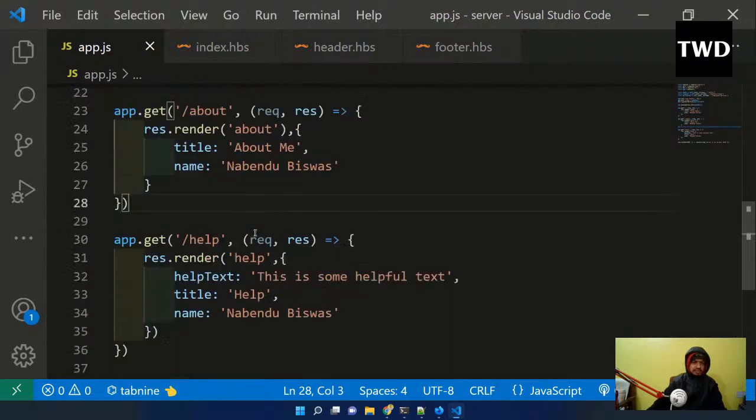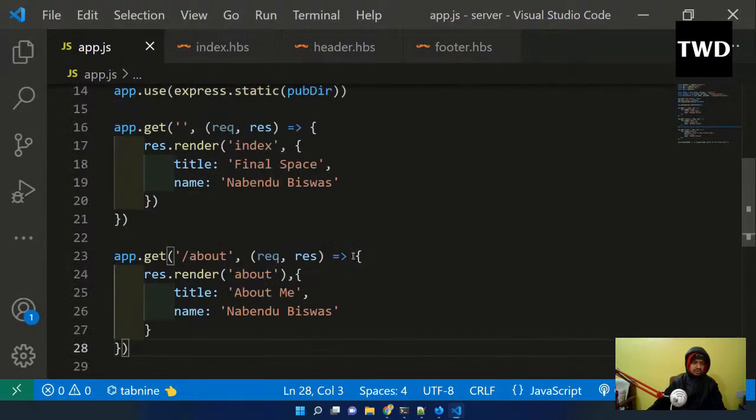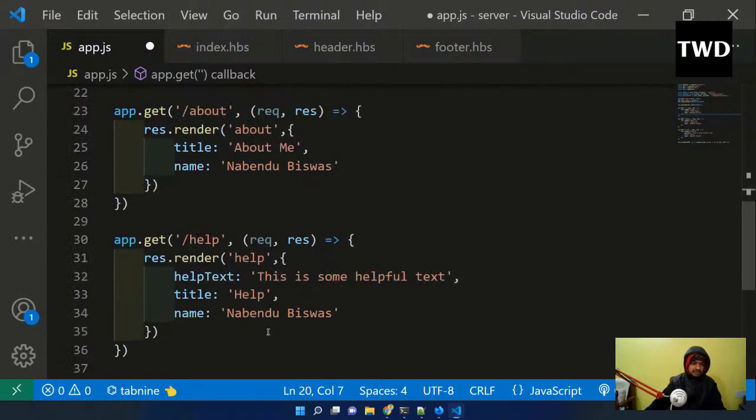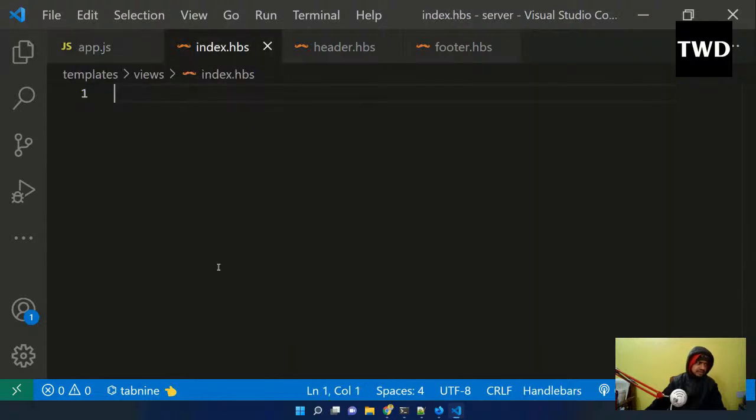Index, about. Why is it like this? There is some error here. About should be like this. The index, about, and help. So those are there. So let us make the index, and again it's a complete HTML file only.